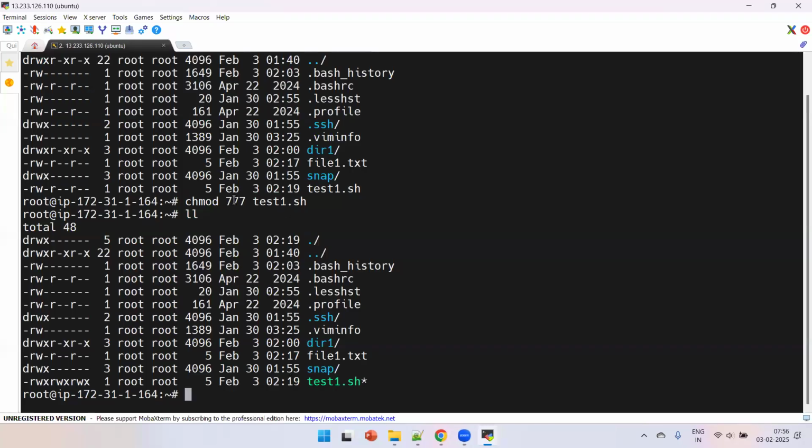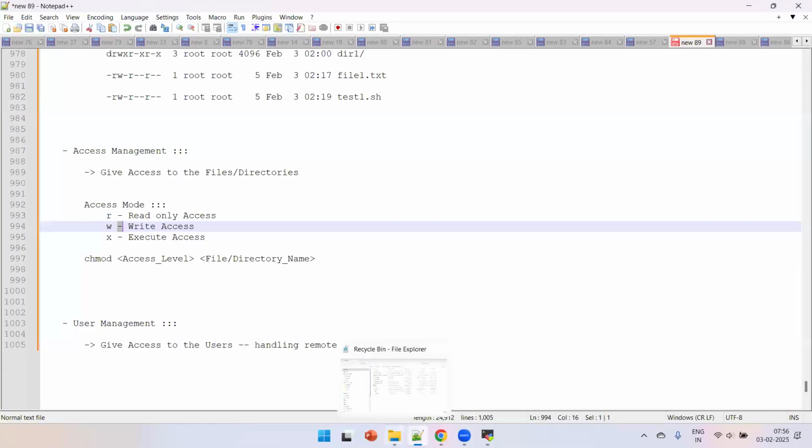But using this option, we can make it. So how this 7 gives complete access, that is what we're going to learn now. All right, so that can be easily understood with the help of a calculator like the chmod calculator. So let me show you that with an example.